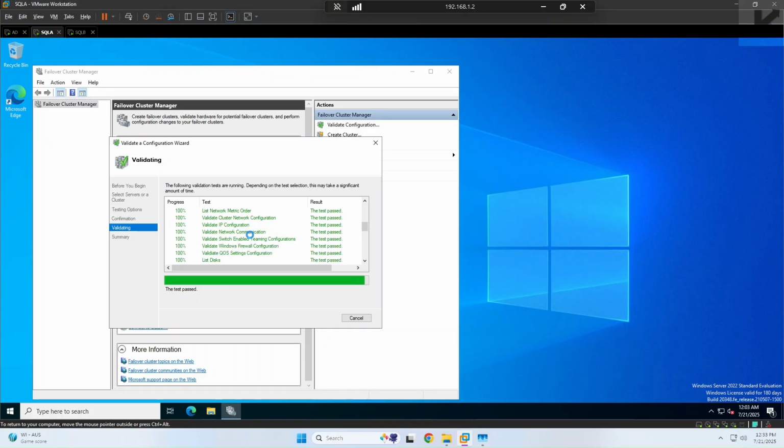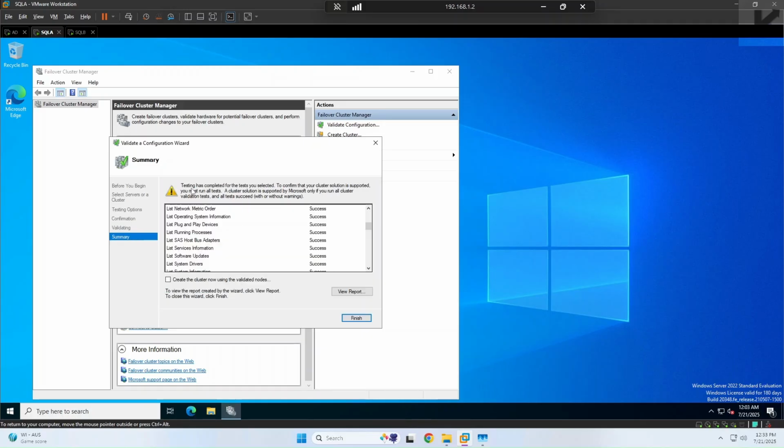There we go. Almost done. Just a few more tests further down. So you can see here it says that the test has completed. To confirm that your cluster is supported, you must run all tests. So it says that the validation succeeded. The cluster solution is supported by Microsoft if you run a test and all tests succeed.